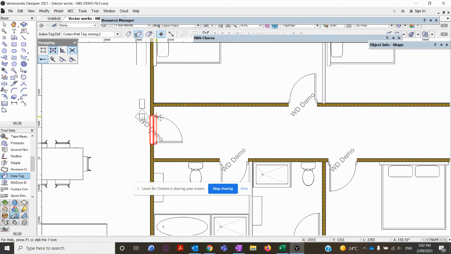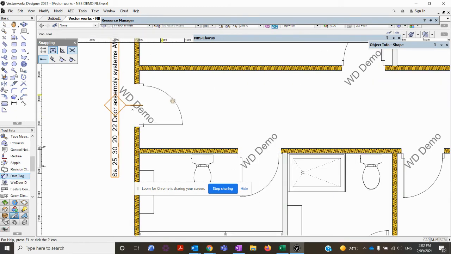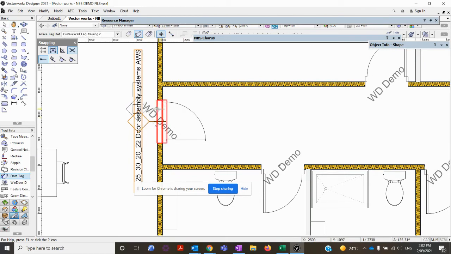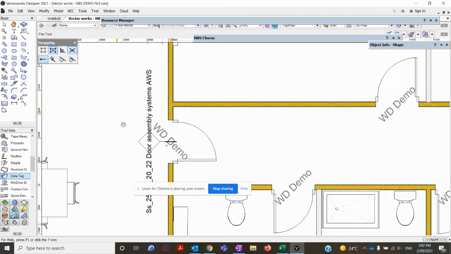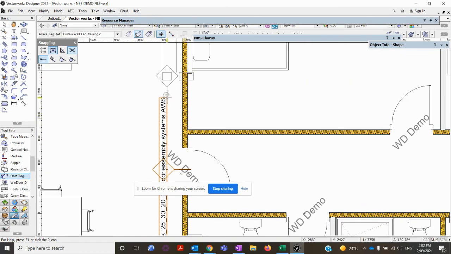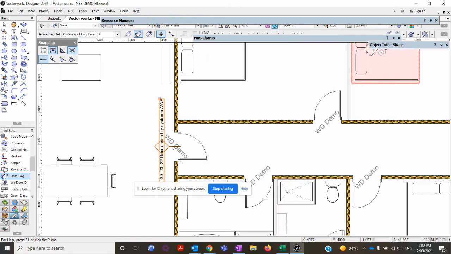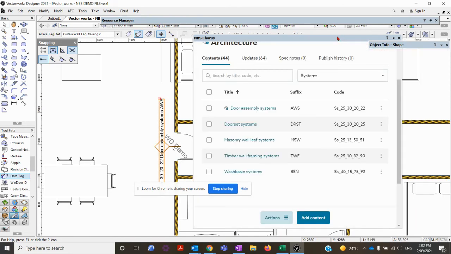If I go tag, okay, that's worked quite well. So now you can see that we've got the system code, the system title, and the suffix, which is related to your specification. So you can see that there with Door Assembly Systems AWS, and then the system code at the end. And in the next tutorial, I'll show you how to schedule that information in a Door and Windows schedule.